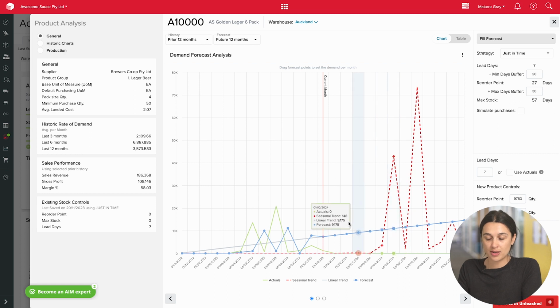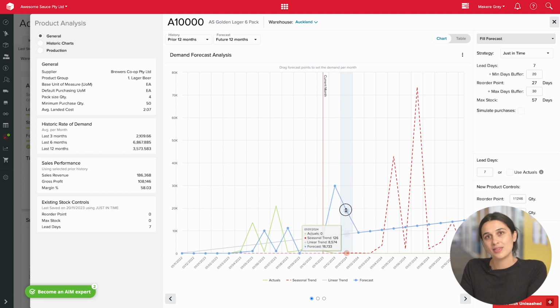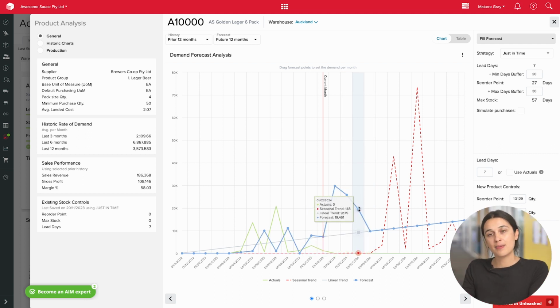Next, I'll adjust the forecast to my liking by dragging the trend line based on what I expect sales to look like over the Christmas period. And of course, I could manually input these figures, for example with a formal forecast from my sales team. But for now, this looks like a more realistic picture of my expected demand.